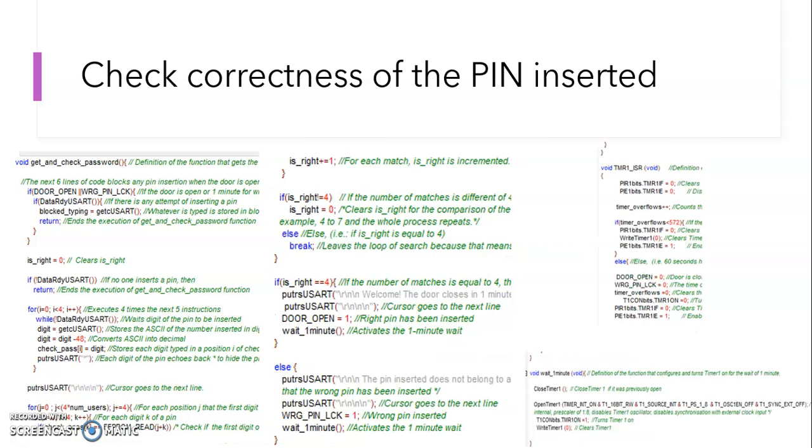Through these nested loops here, the pins are stored in four sequential positions. So the first pin goes from position 0 to 3, the second pin goes to positions 4 to 7, and so on. Then it checks that it's correct.